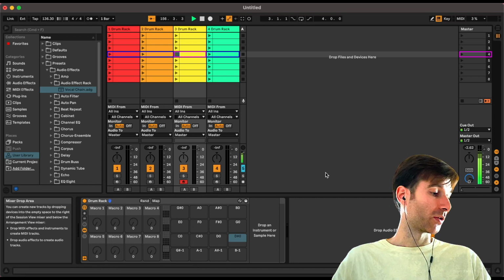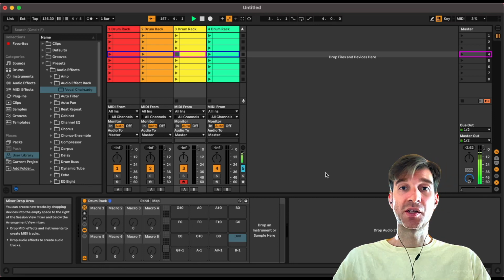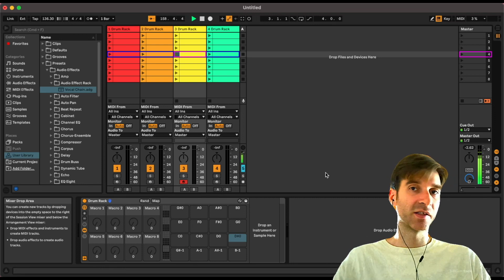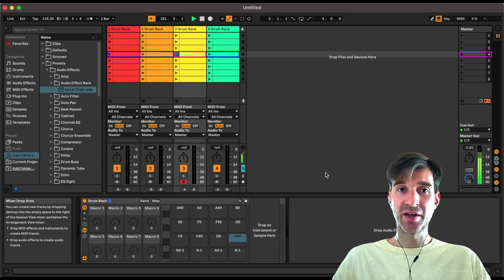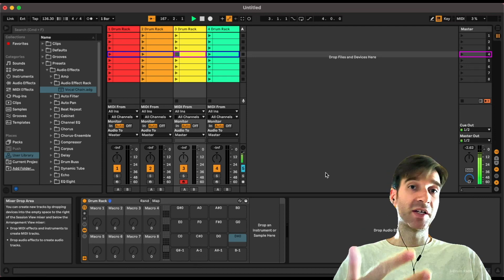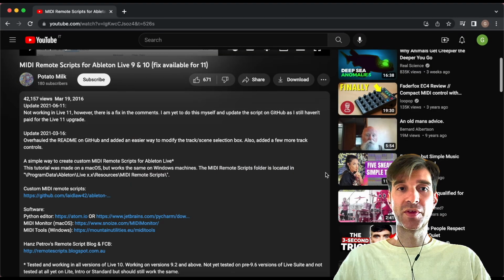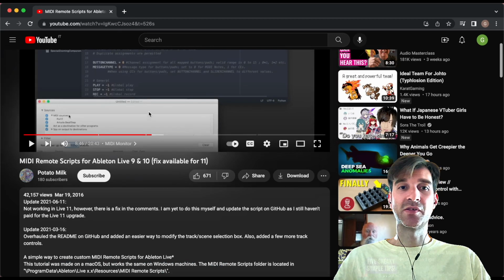So, okay, things to know. Your MIDI scripts are actually nothing more than a collection of text files which have to be placed into a certain folder so that Ableton can read them. So how do we get those and how do we customize them? So there's 3 steps, and I didn't come up with this. I've watched Potato Milk's video on this.